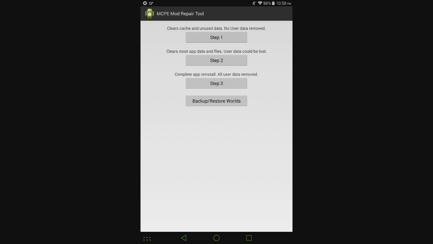So you can see how it lists here. It says clears cache and unused data, no user data removed. Clears most app data and files, user data could be lost. And then the last one, complete app reinstall, all user data removed. With Pocket Edition, I have it set up so you can back up and restore your worlds, which I will demonstrate here in a second.